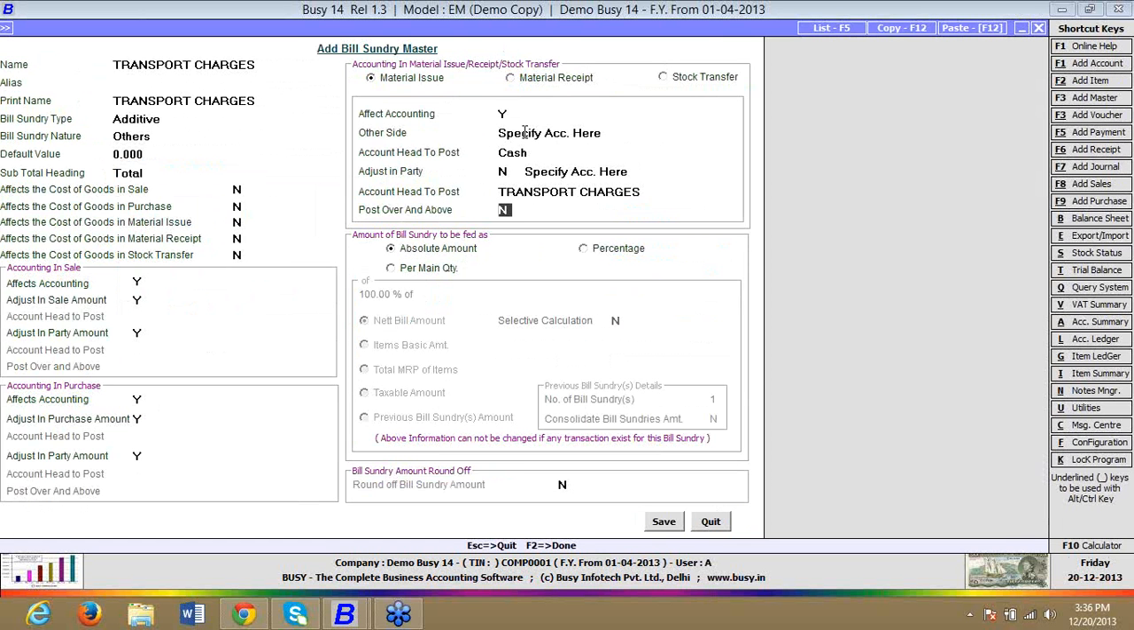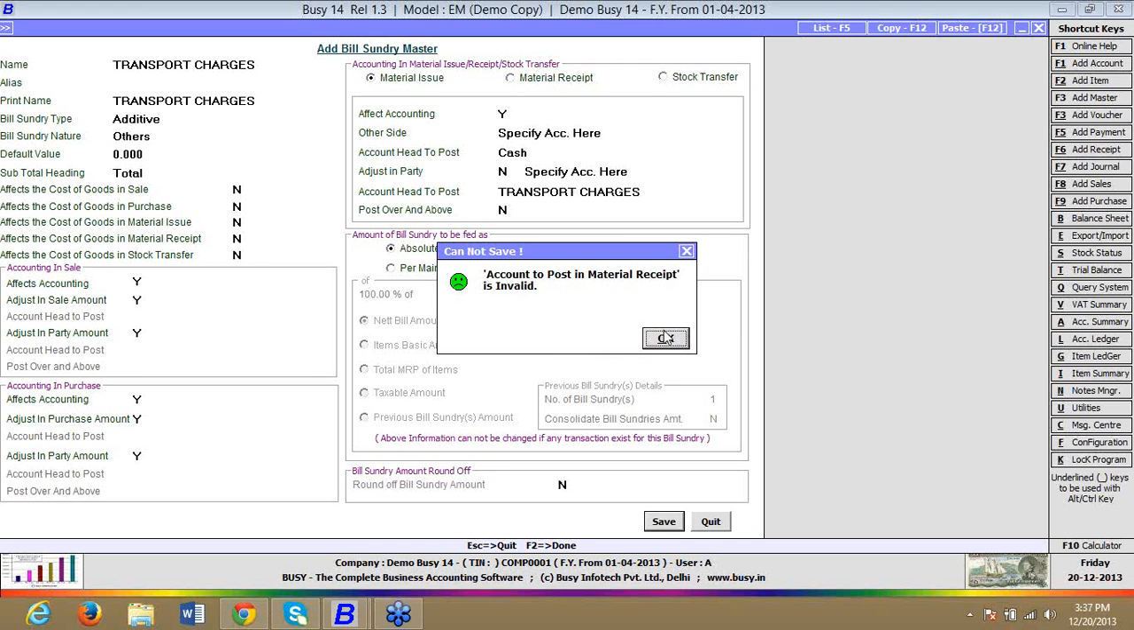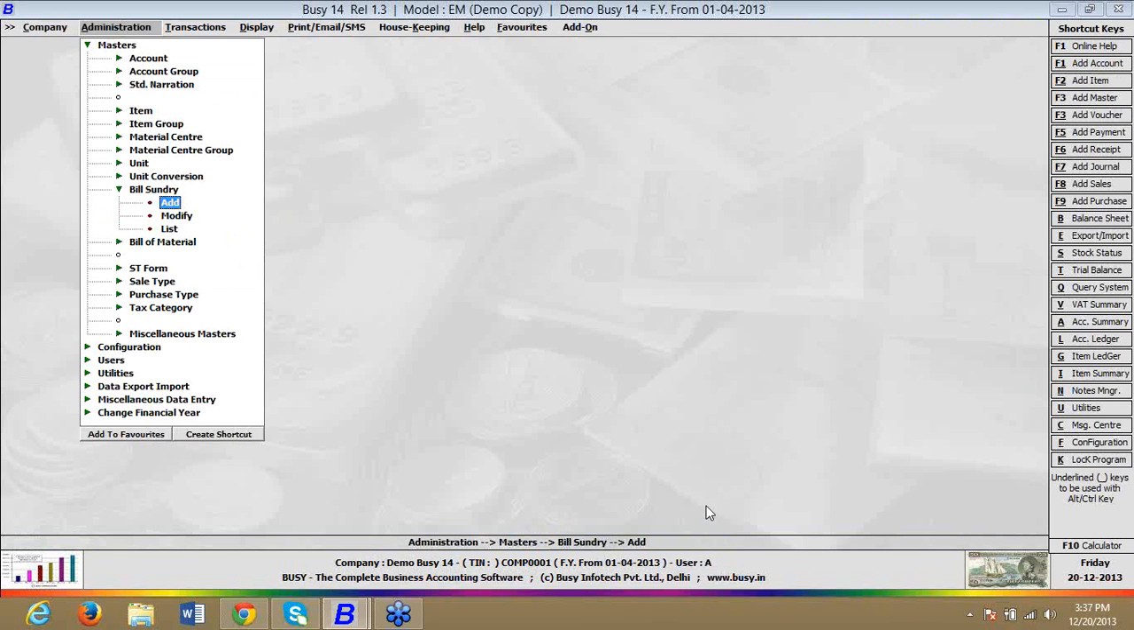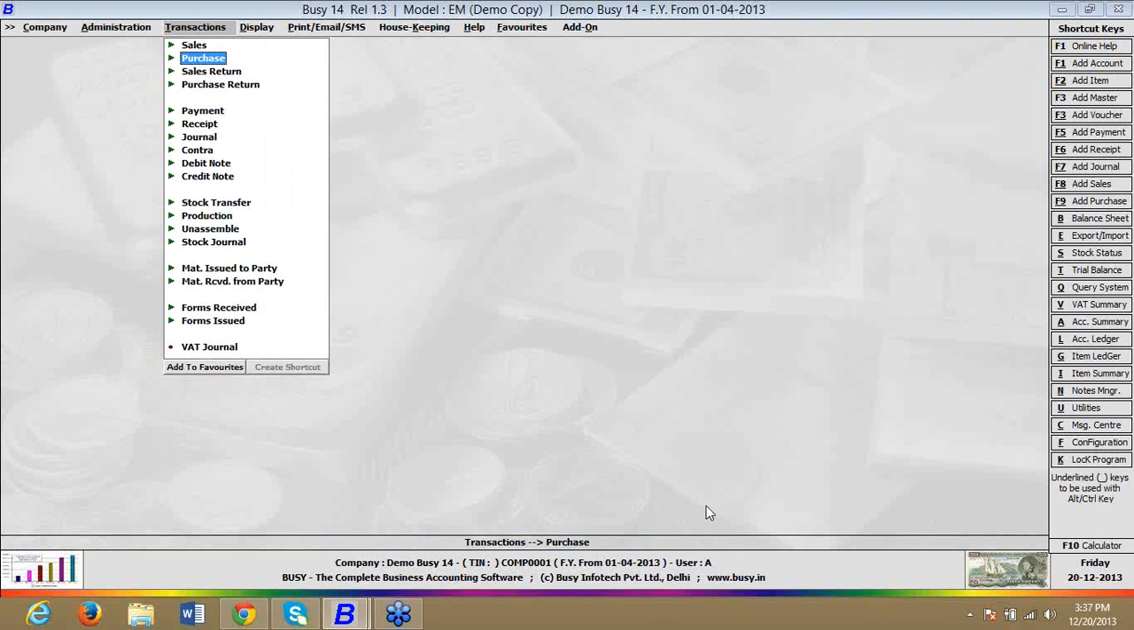Or you want over and above. Over and above here means if you have multiple postings, each posting will be separate in the ledger. So here you can similarly configure issue, receipt, and stock transfer separately. So let's see the example of material issue now.